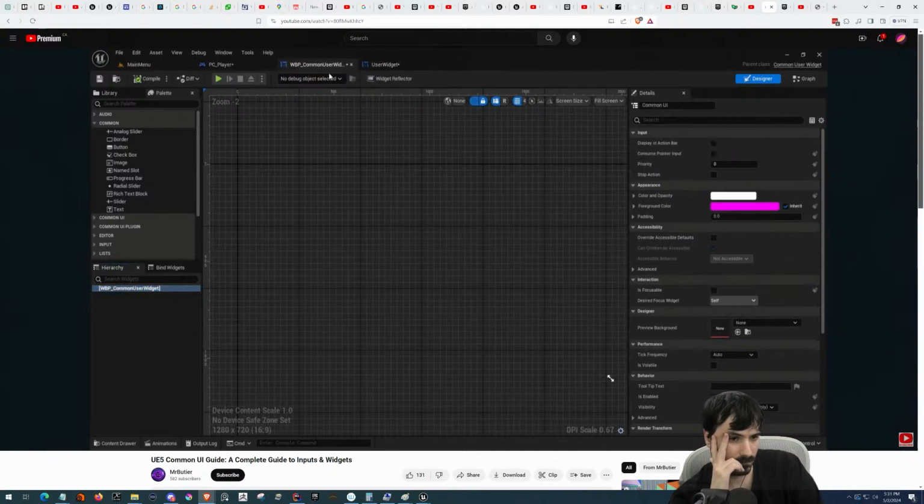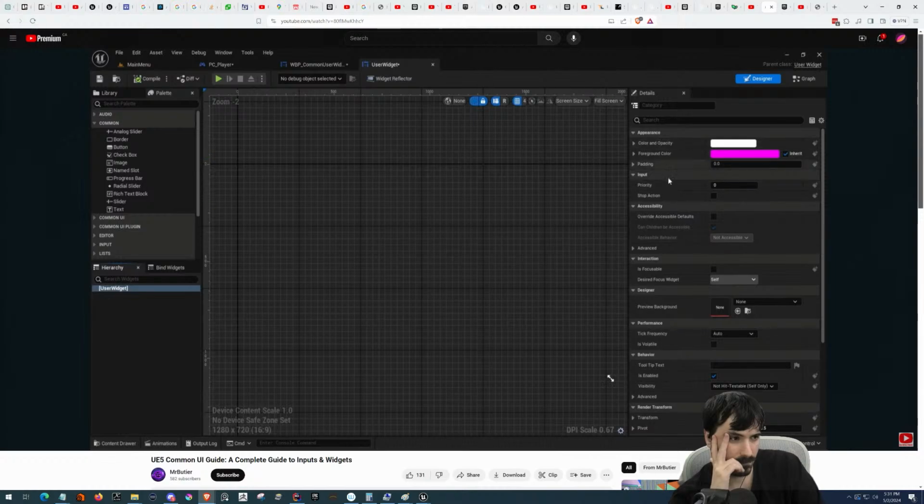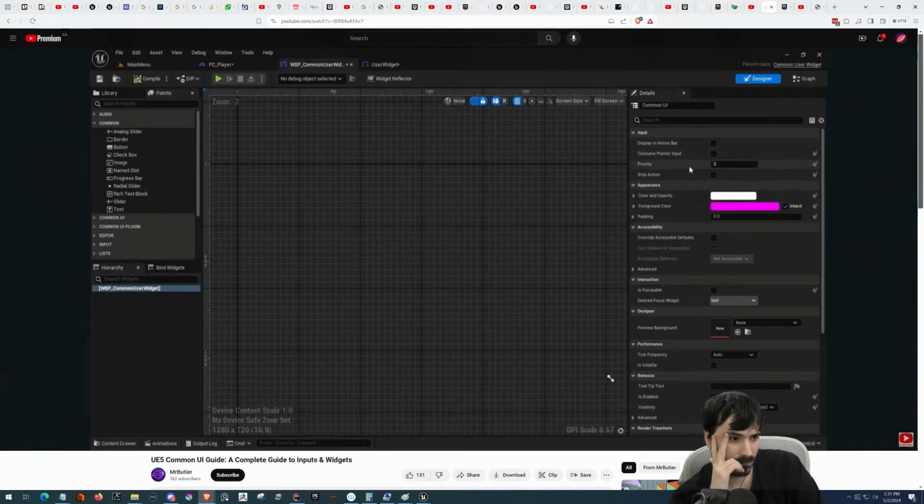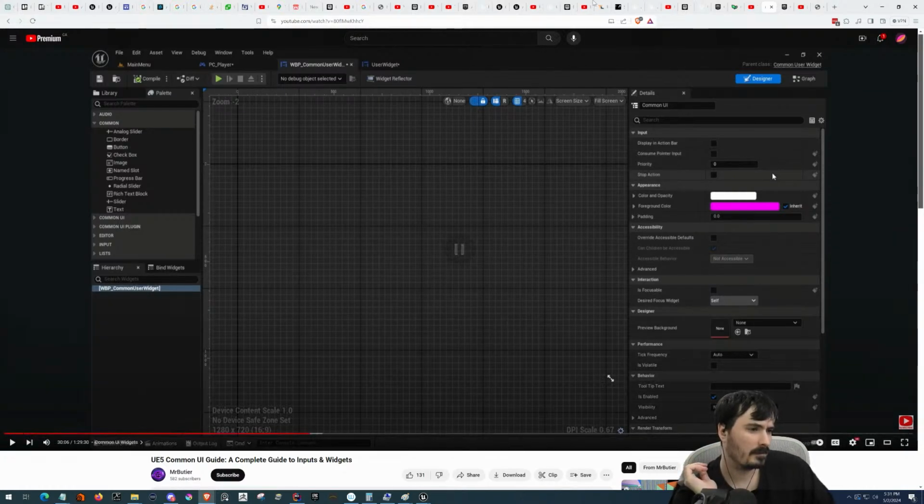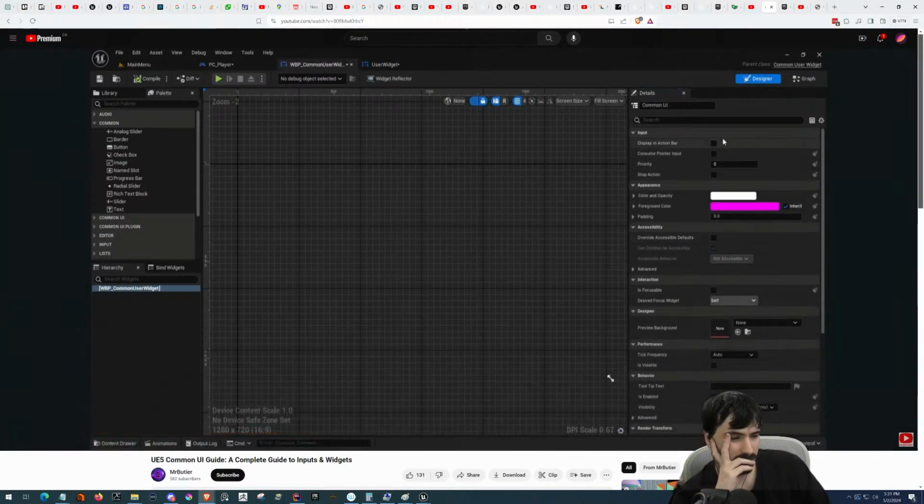So one thing you'll notice from the get-go is that when we have our common user widget open, we have this thing called input on the side. So it would be here. And then when we go to user widget, we'll notice that that is not available. We have input right below where it just shows priority or stop action. So there's some extra functionality that Common UI provides, which those actions that we have created are what allow us to have these other type of options. And it just works a lot more with Common UI.